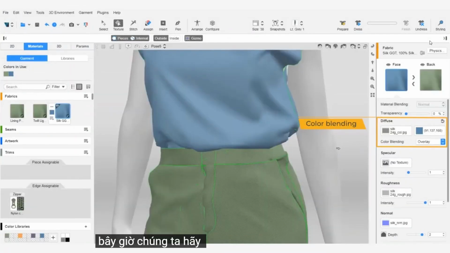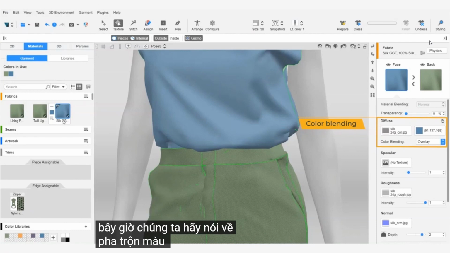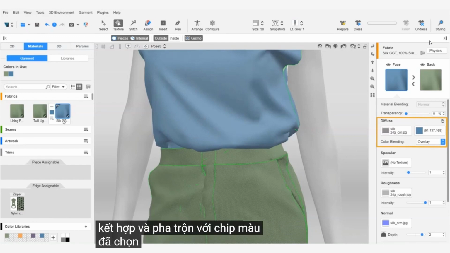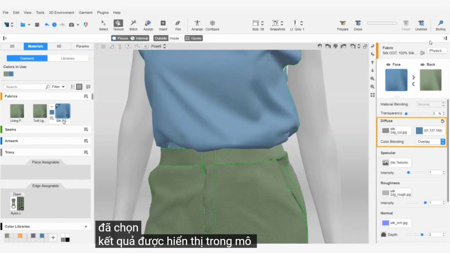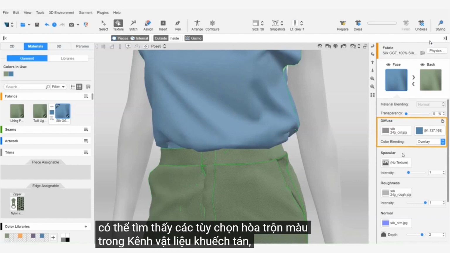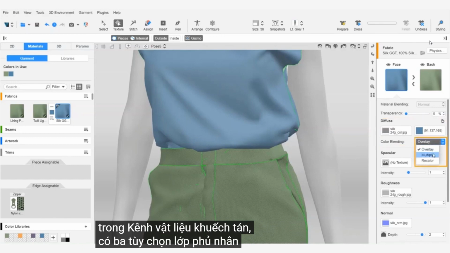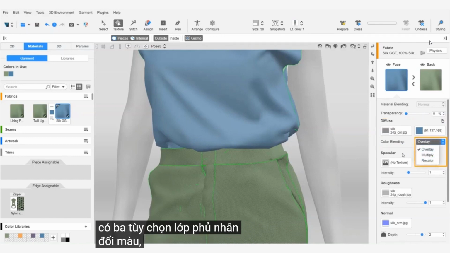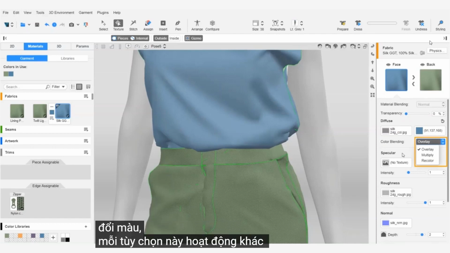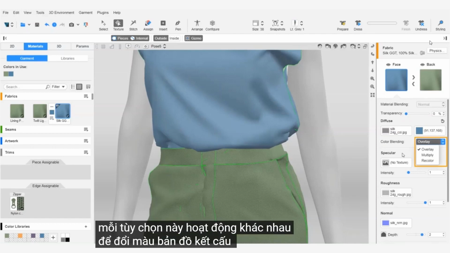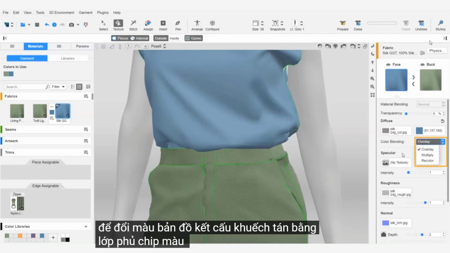Now let's talk about color blending. Color blending determines how the original color of the material texture combines and blends with the color chip chosen. The result is displayed in the finished simulation. The color blending options can be found in the Diffuse Material channel. There are three options: Overlay, Multiply, Recolor. Each of these options work differently to recolor the diffuse texture map with a selected color chip.